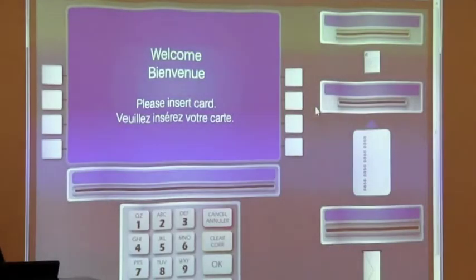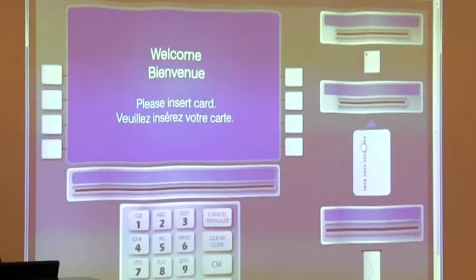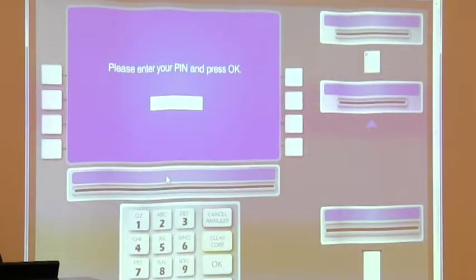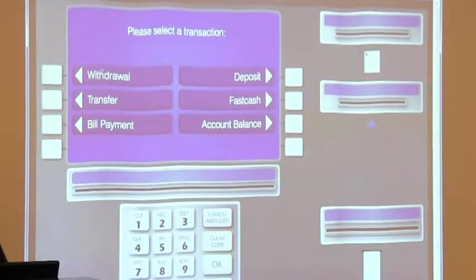Like, if you check out this presentation when it goes on the website, which I hear it will, you get awesome things like using an ATM with your students, like insert card, and then what language, and then if you don't know the PIN, guess what it is? 1, 2, 3, 4, and then hit OK. And then you can do whatever you want.